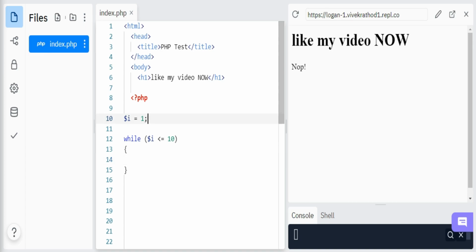Now how are we going to increment this $i? Obviously the operator is $i plus plus. That's it. Or you can use $i plus equal to 1, or you can use $i equal to $i plus 1. It depends on you, but we have to increment this $i, otherwise it will go into an infinite loop. Let's remove this and print something. Let's print $i.